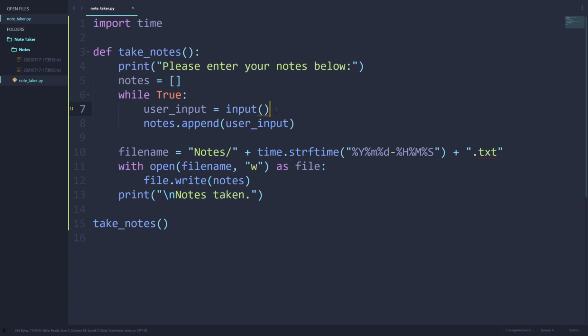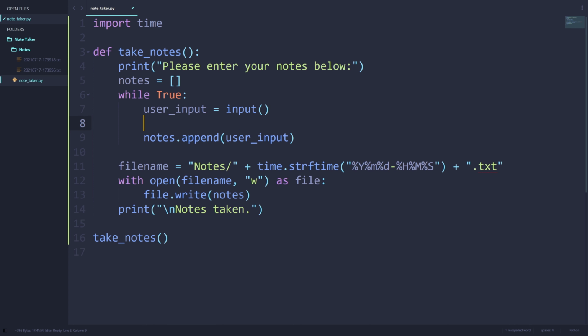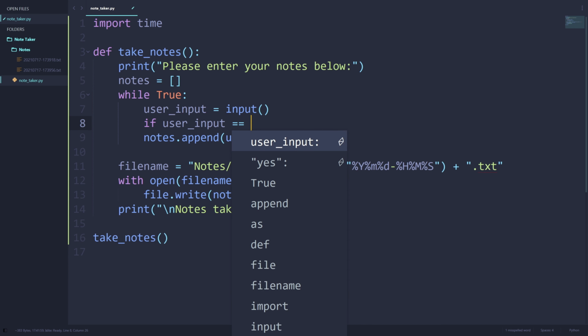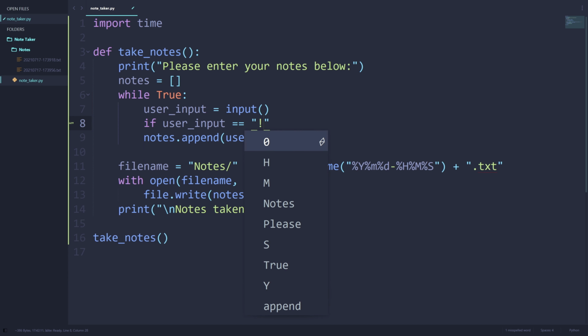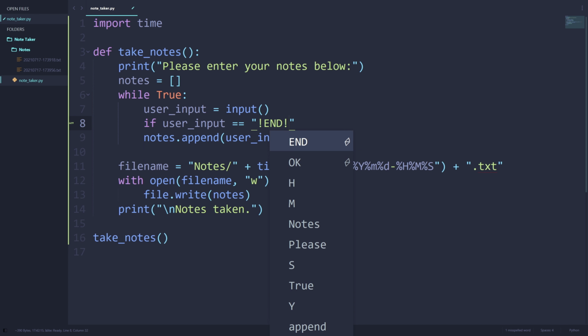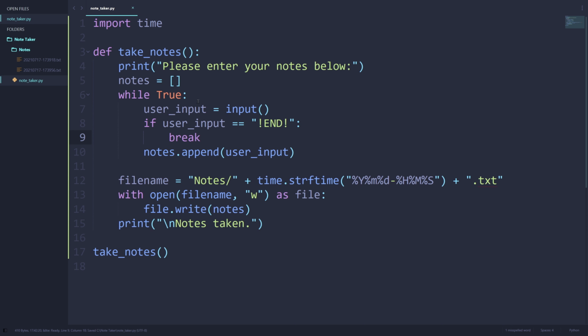This works just fine, but with one problem. Right now, this is an infinite loop and it will never exit. So let's put a condition. So if the user input is equal to a certain message, so if a user types a certain statement, then we will break outside this while loop. I'm going to use the message exclamation mark END exclamation mark. So if the user enters this special statement, I'm going to break outside this while loop.